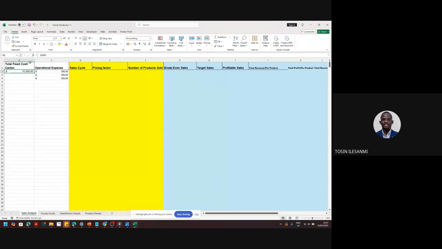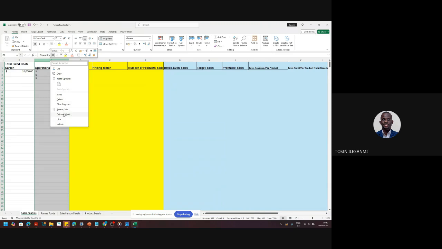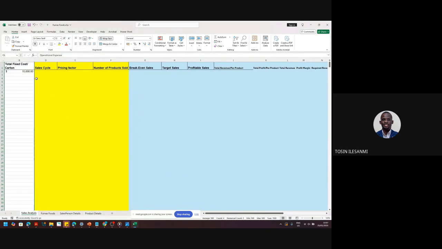Those are things that, whether you buy raw material or you don't buy raw material, you must pay for them before you begin to buy raw materials for the production. So that is what it speaks to here. We're not using the operational expense for this particular one, so we'll just take it out.